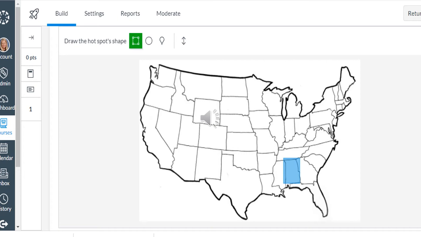I wanted you to see what it will look like once you've made your selection for the hotspot. As you can see in the green, I selected the square shape and I highlighted as close as I could to the state of Alabama. Let's say I made a mistake and I really got too much of Mississippi, or I got all of North Florida in there and I need to edit it.